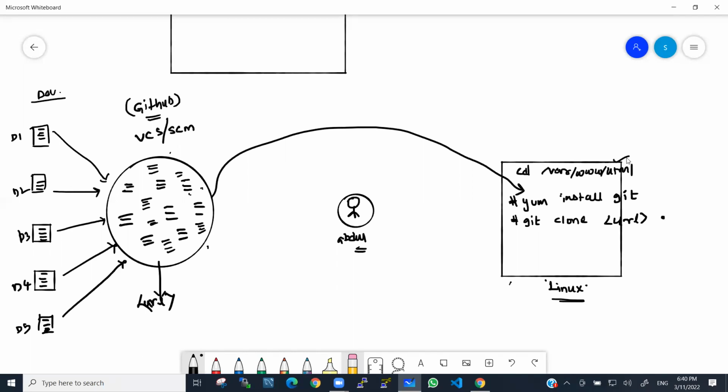Understood? In the HTML directory. Then what will happen the moment you hit enter? All the code from that repository will come and sit in your HTML folder. Are we clear? Your code will be in the HTML folder. Job done. So the moment you insert a lot of files into your HTML folder, you need to restart the service.